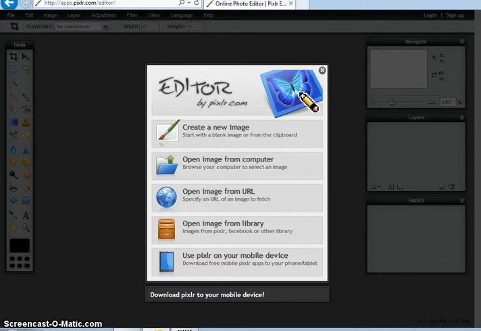When you open Pixlr Editor for the first time, this is what you'll see. You can create a new image, open an image from a computer, or open an image from a URL. Before we do that, let's take a look at the interface.